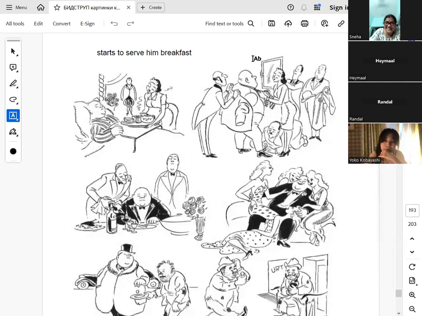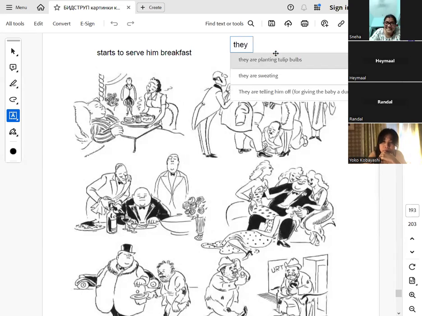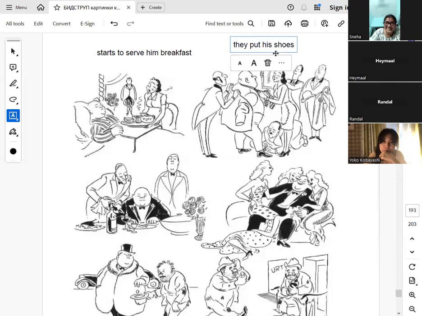Okay, after breakfast, they start to dress him to go out or for other events. They start to dress him, more like wear shoes and take ties. Instead of wear shoes, they put shoes on him. They put his shoes on. Remember that wear is a state really, whereas the action of putting on is the start.